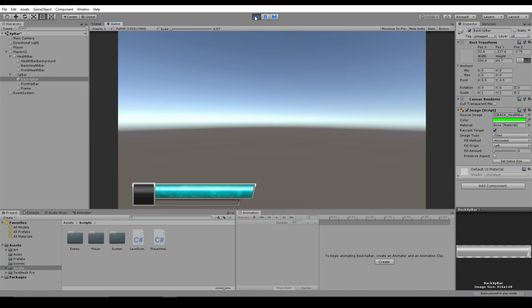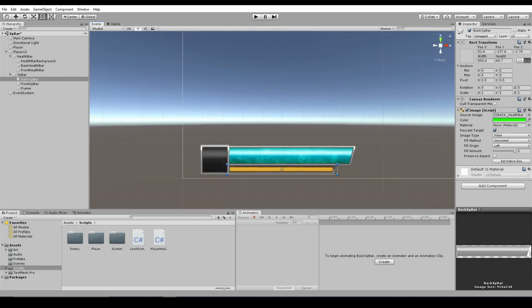So now if I hit the equals key, you can see that the back XP bar fills in for 3 seconds and then the front XP bar lerps to match it. So now we have a very basic way for our players to gain experience, which we'll do for the moment. Now we want to create the logic to actually level up.